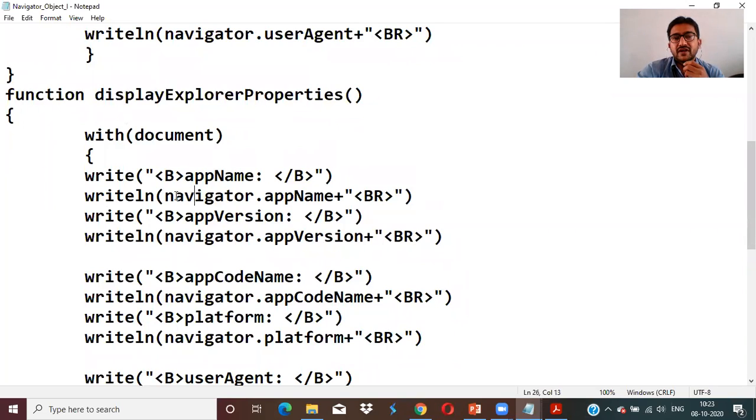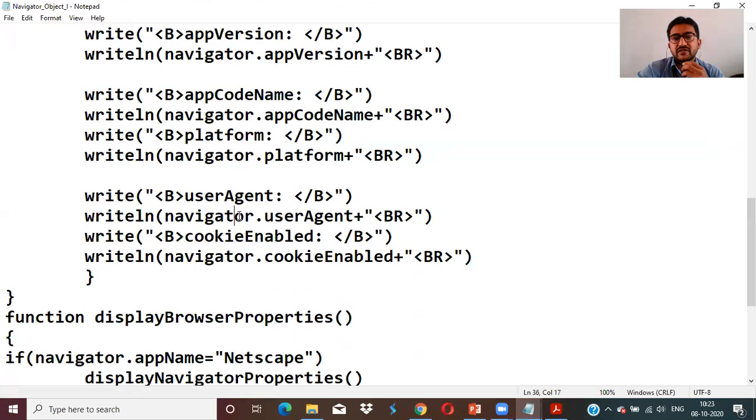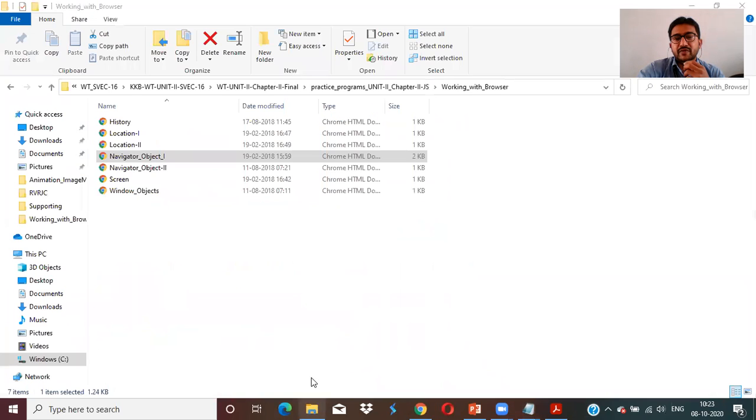Now the same code: how to display the app name, navigator.appName; the app version, navigator.appVersion; the app code name, navigator.appCodeName; the platform, navigator.platform; the user agent, navigator.userAgent; and whether cookies are enabled or not, navigator.cookieEnabled. So in this one we are displaying the different properties available for these two browsers. Now just run the program.